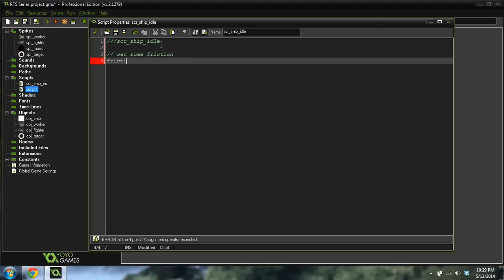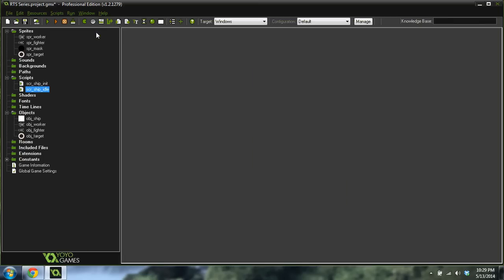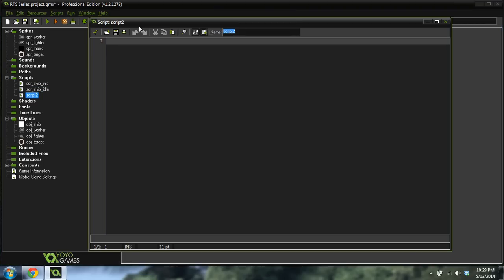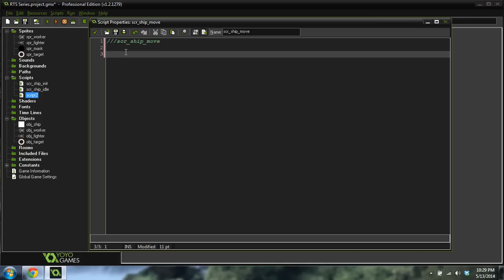And all we really need to do is set some friction. So friction equals 0.5. And the reason we want to set some friction is because when our ship's idling, we want it to slow down and stop. So that's simple enough for our idle function, or script I should say. And we're going to create another script, and we're going to call this script ship move. Now this one's going to be a little bit more complicated. Quite a few more lines of code, but I'll explain it for you.